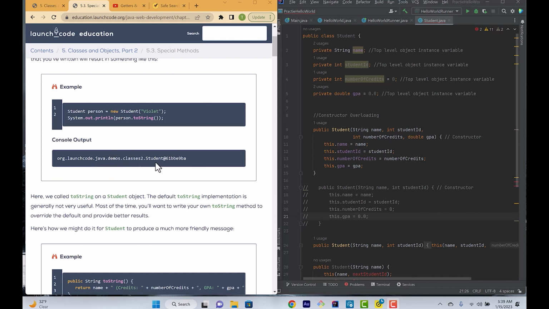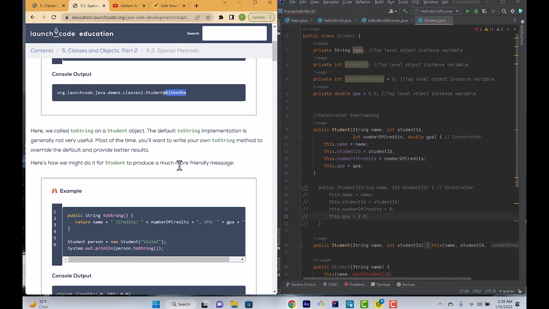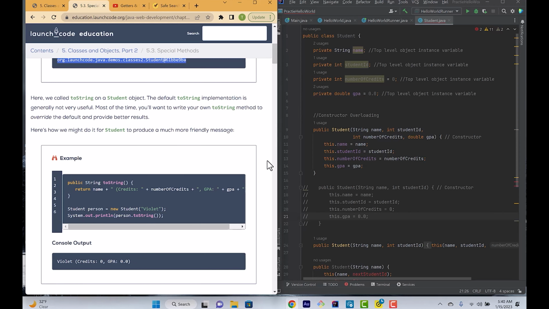org.launchcode.java.demos.class2.Student, and then this is the number that it passes. Here we call toString on a student object. The default toString implementation is generally not very useful. Most of the time, you'll want to write your own toString method to override the default and provide better results. See, this doesn't make too much sense, does it? But let's go a little bit further.